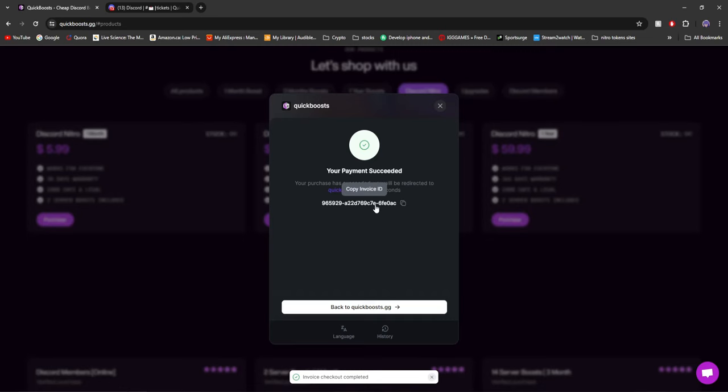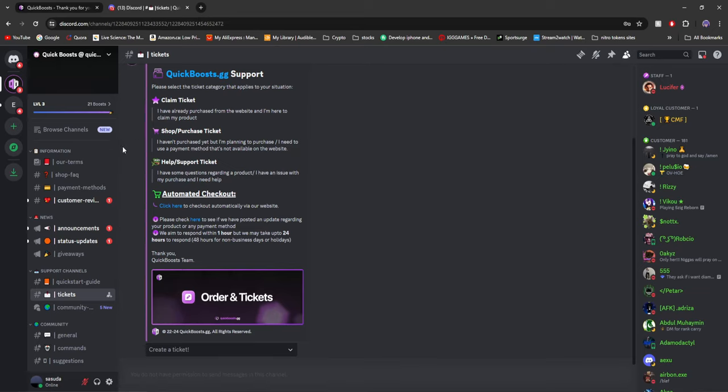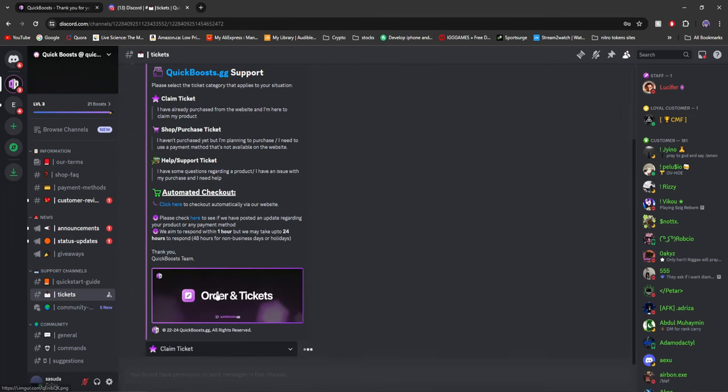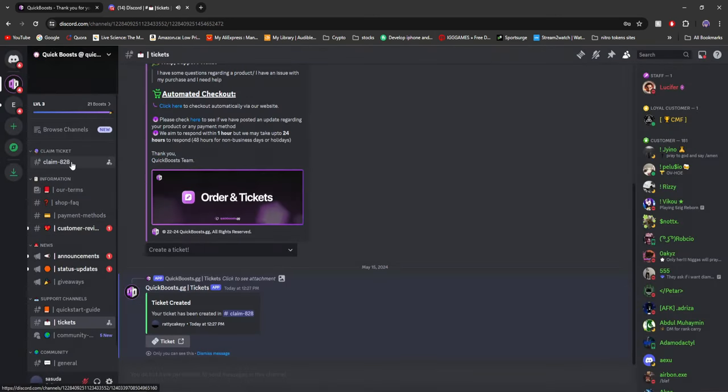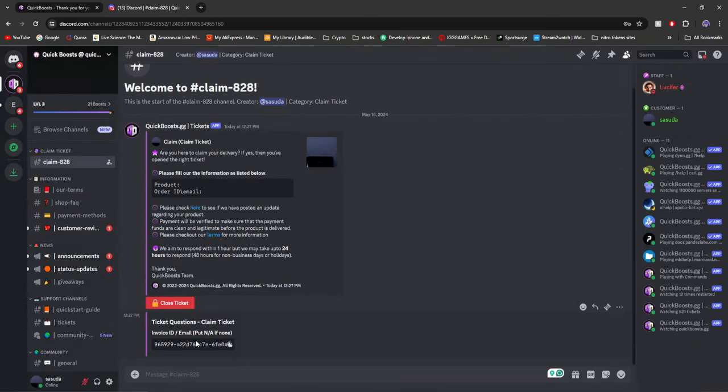Your payment succeeded. Copy your invoice ID. Go to the Quick Boosts Discord server, link in my description, and then go to tickets. Click claim ticket. Put in your invoice ID. Click submit, and then you'll see a claim ID is opened up right here. I'm going to say hello. I bought Discord Nitro. How do I claim it?